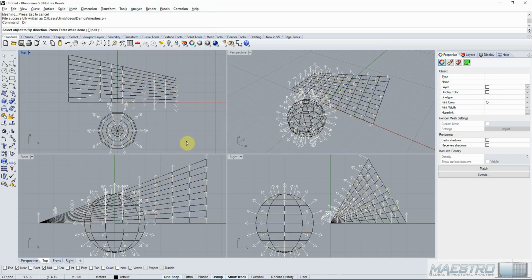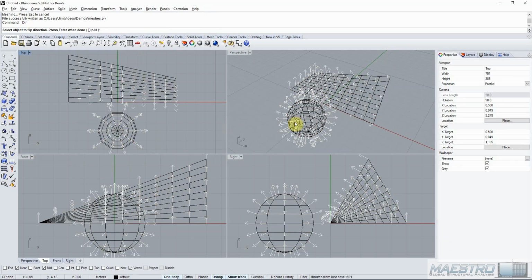Before we switch to Maestro, we'll check the directions. We can see that the sphere has an outward normal and that the warped plane is pointing in the upward direction.